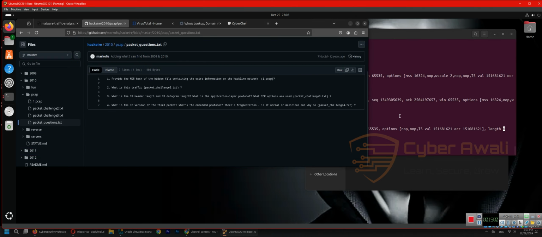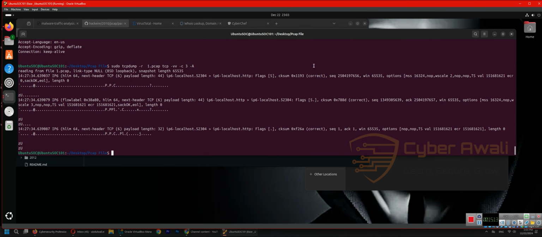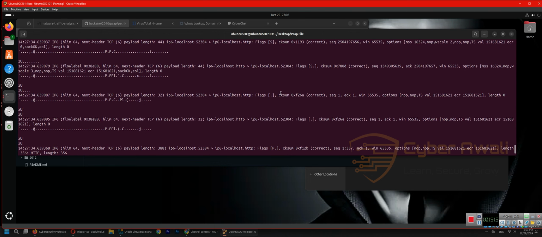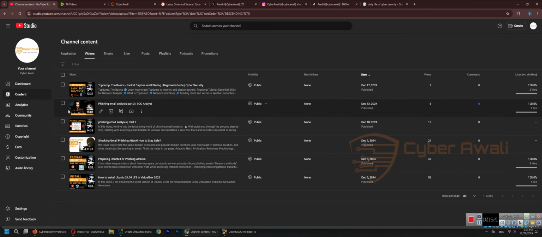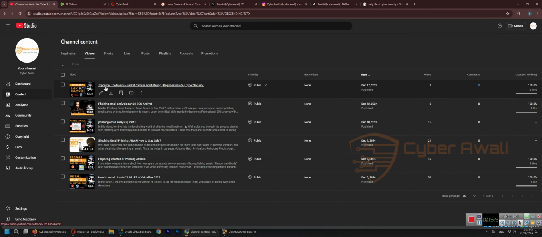This is the fourth question, and you're going to see these questions while you're working as a SOC analyst inside an office. And I hope you learned something from this one. And if you have any problem with tcpdump, like this was a practical example, I'm encouraging you to go and have a look at this one, which is called tcpdump, the basic packet capture and filtering, and it's a beginner guide.